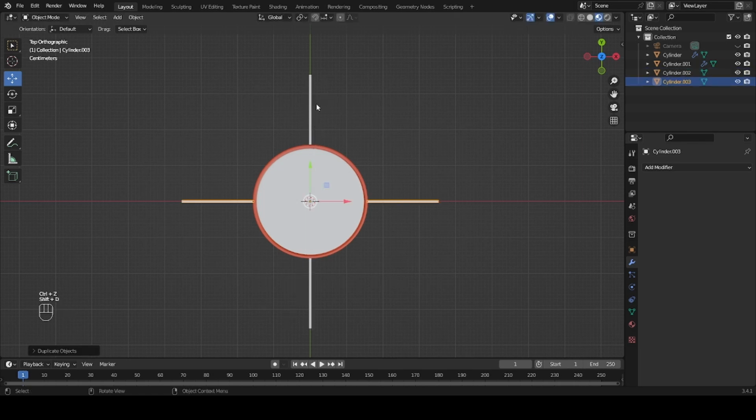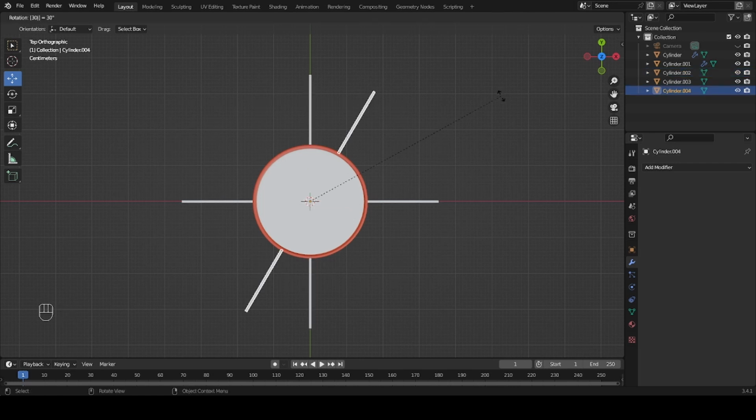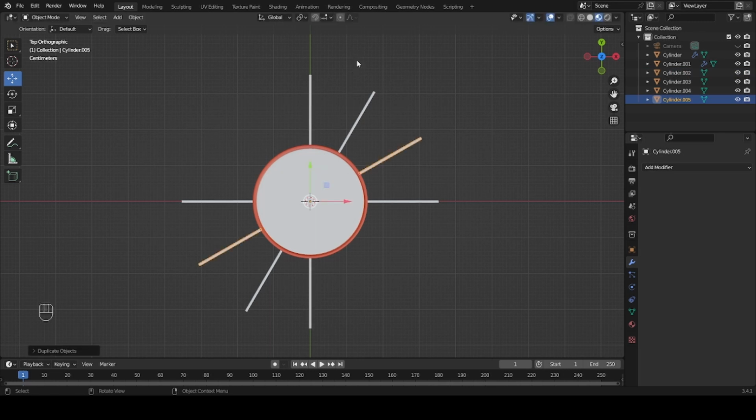I'll go back to our original arm shape that's running up and down through the clock, and make sure that's selected. Now I'll hit Shift-D to duplicate, and then R, and then 30 on the number pad, which will rotate that duplicate 30 degrees. Things are starting to take shape here, so I'll do the same process one more time, but this time after hitting R, I'll hit 60 to rotate that duplicate 60 degrees.